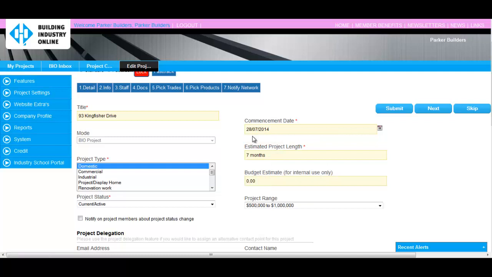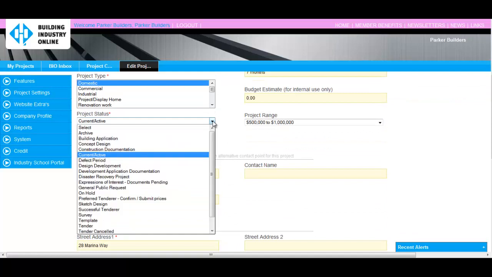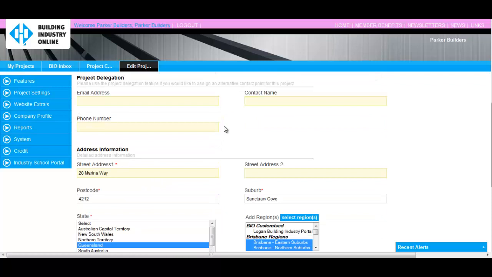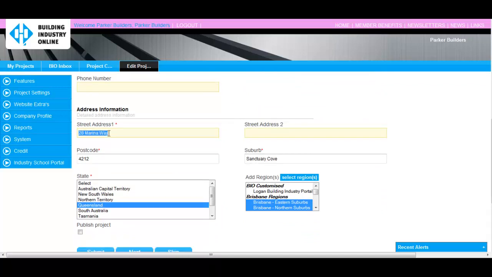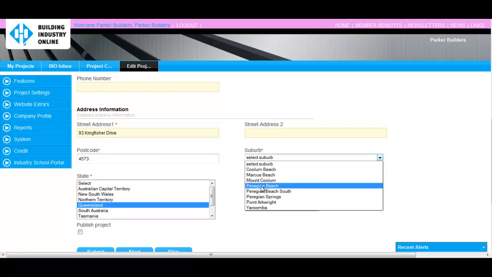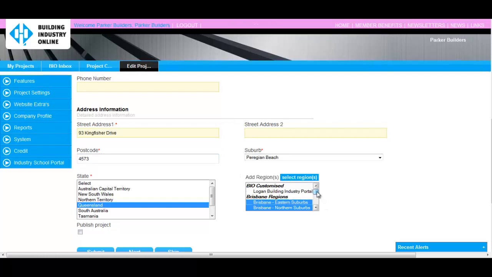I don't need to change the project type. It's still a residential project, but I do need to change the status from a current active construction project, which was the status of the original project, to a status of tender. My last project was on the Gold Coast, but this time I'll be working the Sunshine Coast. I'm still going to promote the project within Brisbane, but I'm going to remove Gold Coast and add Sunshine Coast to my project regions.